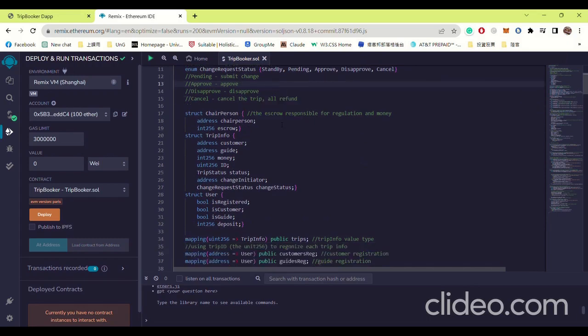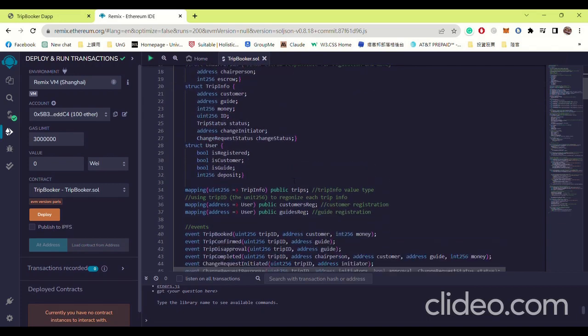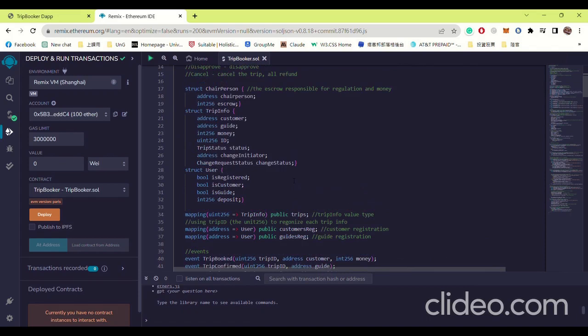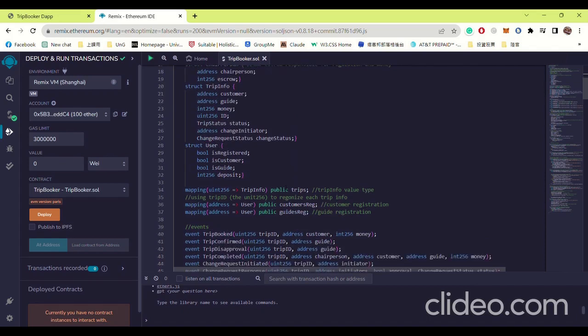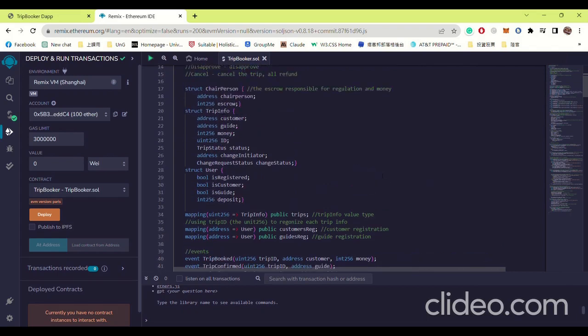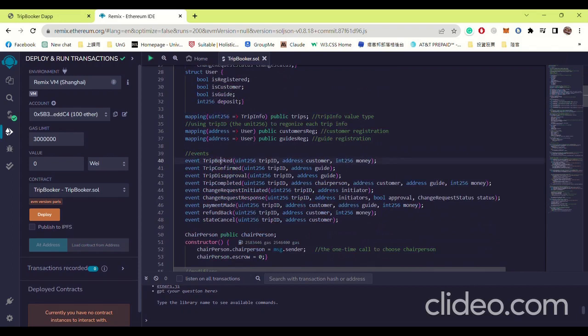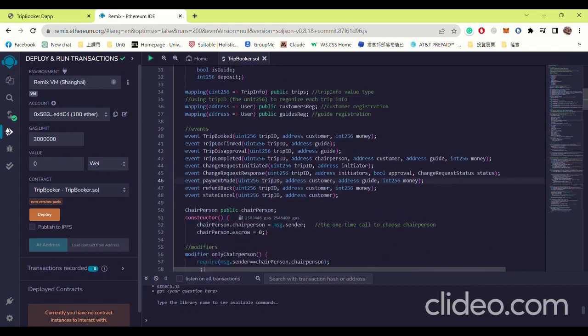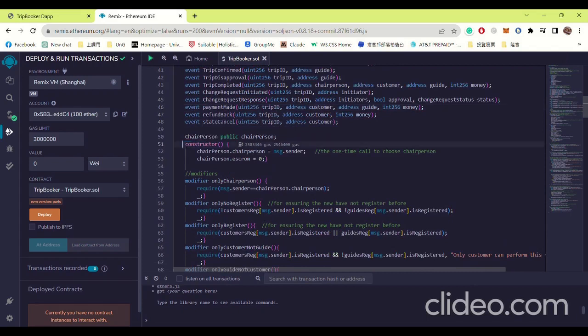So the structure for chairperson only, and the trip information for just a single trip. Every trip will be different from the other one. And the user, which is for a customer or a guide registration, will contain the deposit, which is the money in the system. And the mapping here is just mapping the structure. And all the events here.